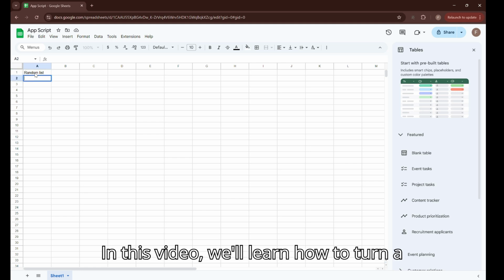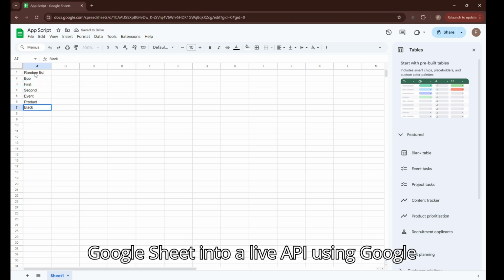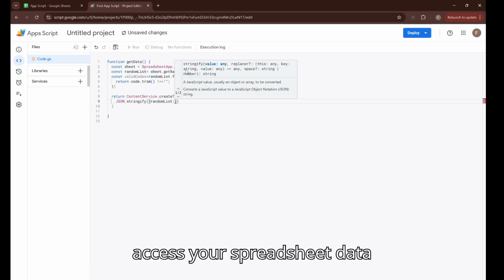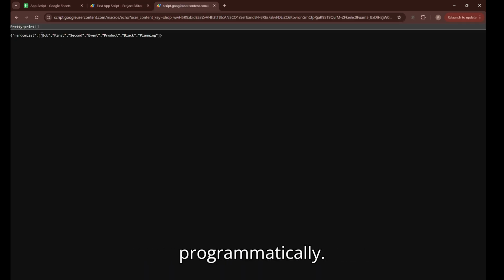In this video, we'll learn how to turn a Google Sheet into a live API using Google Apps Script. This allows you to share and access your spreadsheet data programmatically.